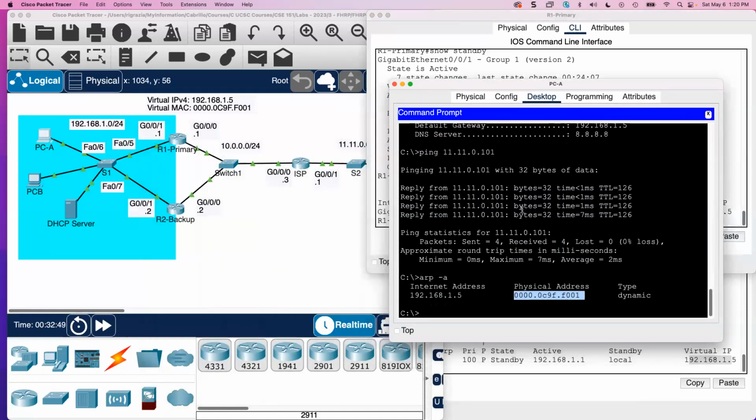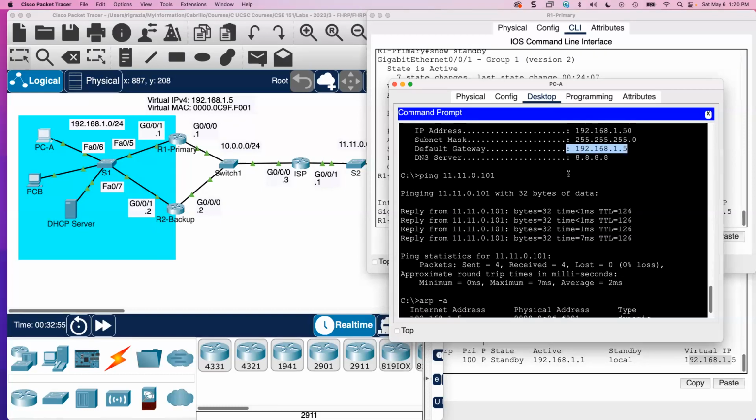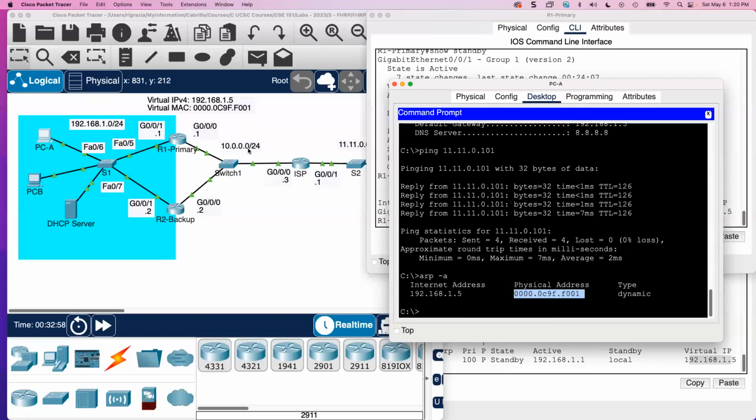Isn't that cool? So when it did the ARP request for the default gateway, which is now, right, 1.5, it got this MAC address from the router. This IP address and this MAC address won't change whether it's R1 or R2. That's the default gateway. Right now, the active router is R1. Okay, but as far as the host, it never has to worry about changing this. We're going to take care of this, or HSRP will.